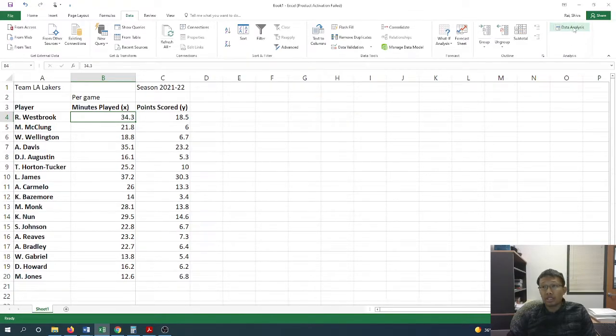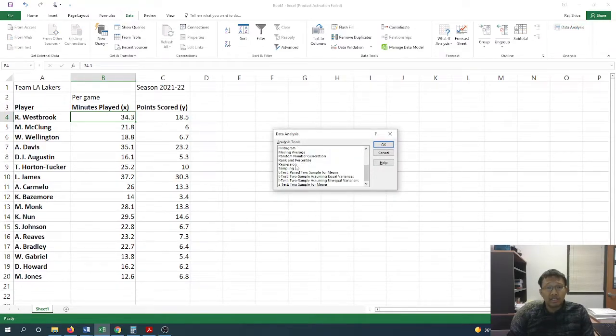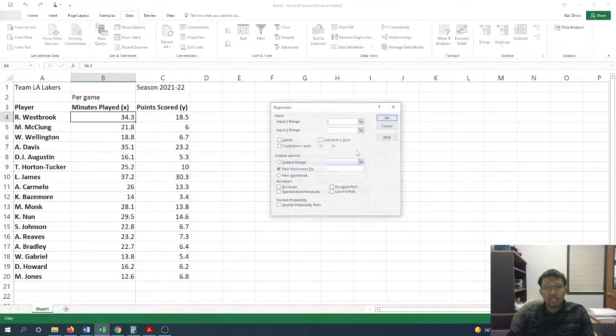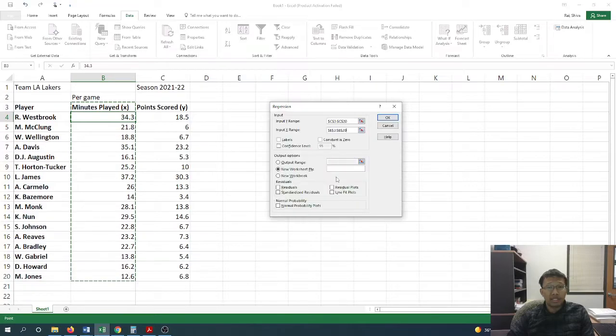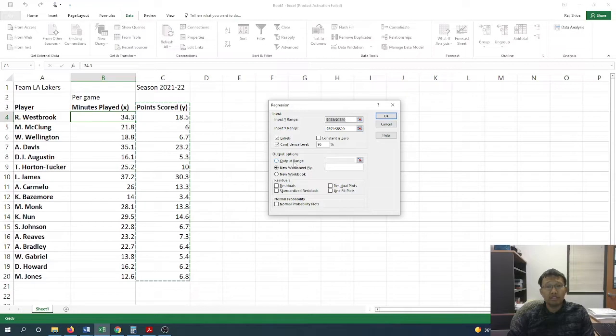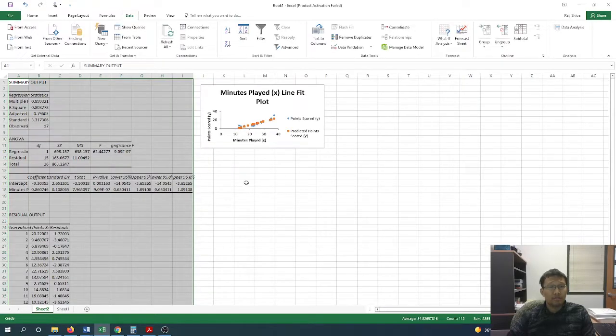So then you should be getting this. Go over here and go for regression. Just scroll down and go for regression, click on OK. First of all, we need the Y range. Y range is this one, and X range is this one, minutes played. And there, labels, yes, we have labels. Confidence level 95%, that's fine. And what else, we want line fit plots. Yeah, this one. We don't want residual plots and so on. So click on OK.